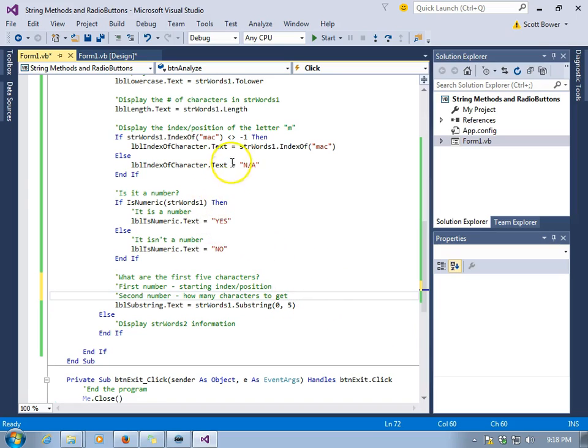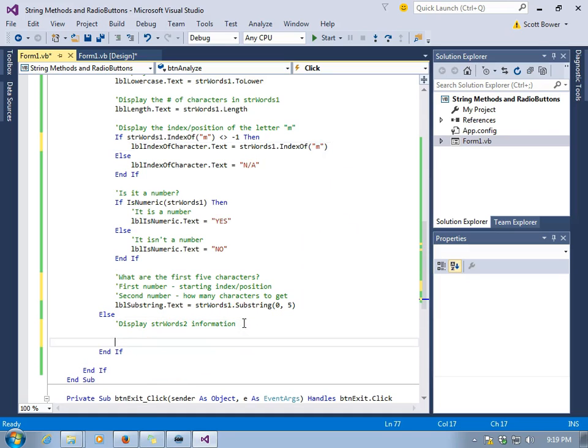If you wanted to start somewhere else, put in a different number besides 0. If you'd like a longer or shorter substring, change that value from 5 to something else. I'll reset, you notice we reset the MACs back to M's, so the program's all set. And now you can try using many of these methods for strword2.